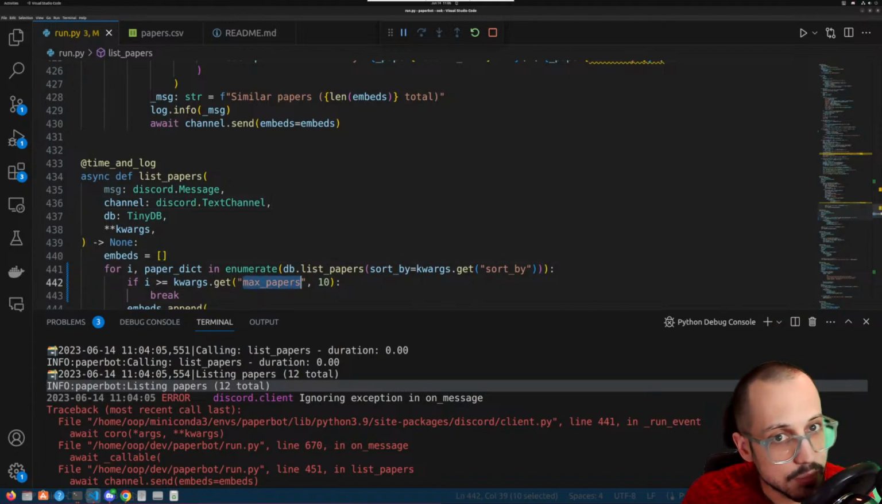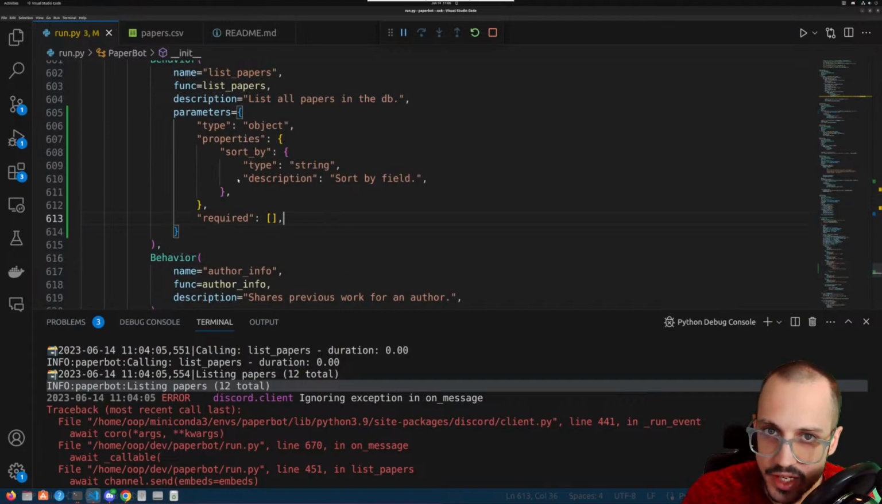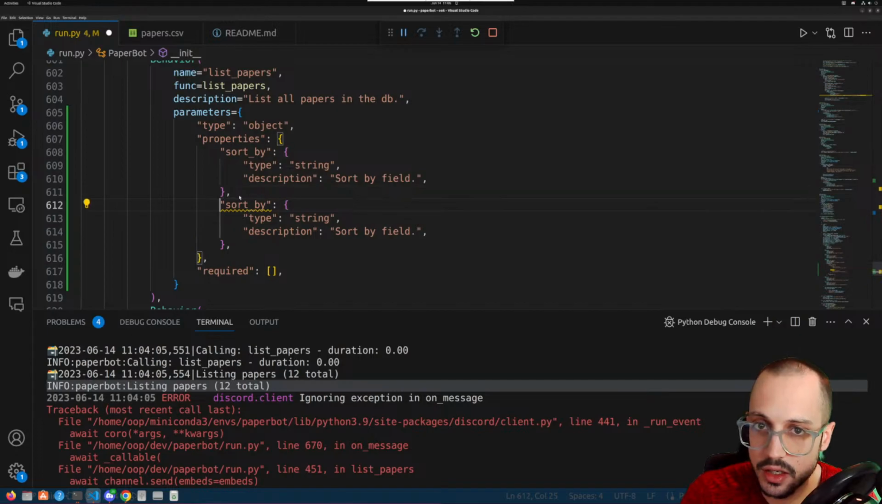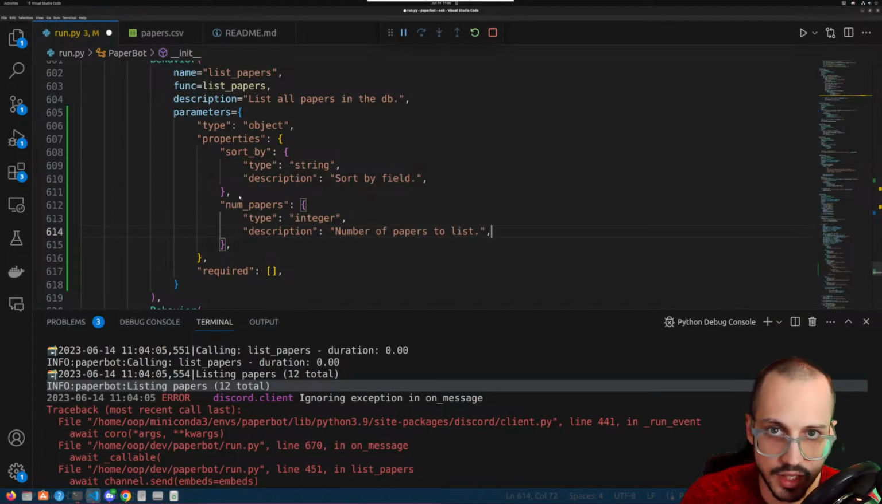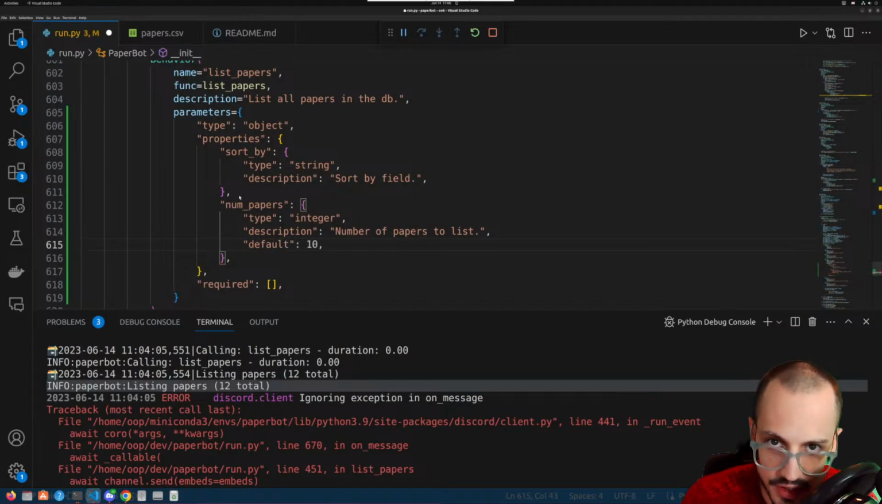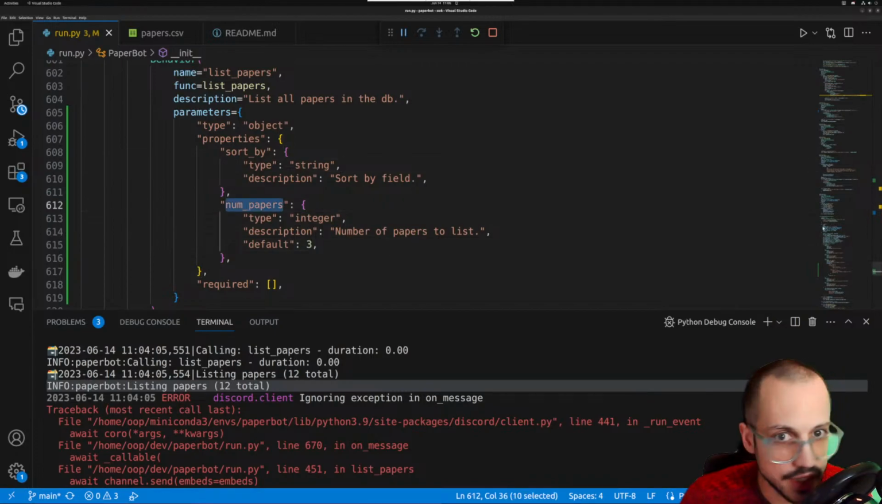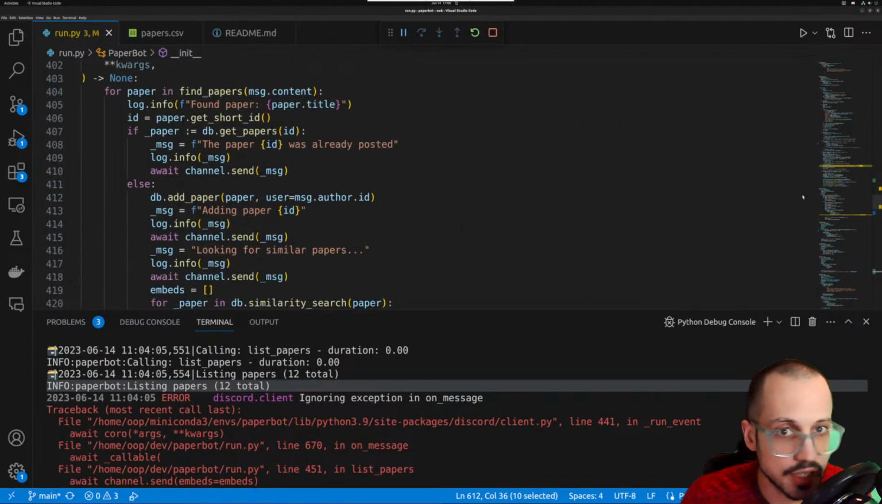And let's go ahead and make an extra parameter here. So we have a sort by parameter. Let's also make maybe num papers or something like that. This is going to be an integer. This is number of papers to list, and let's say the default for this, we're going to set it equal to 3, the top 3 papers.